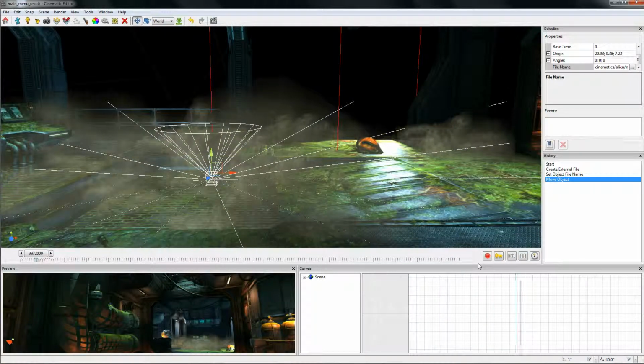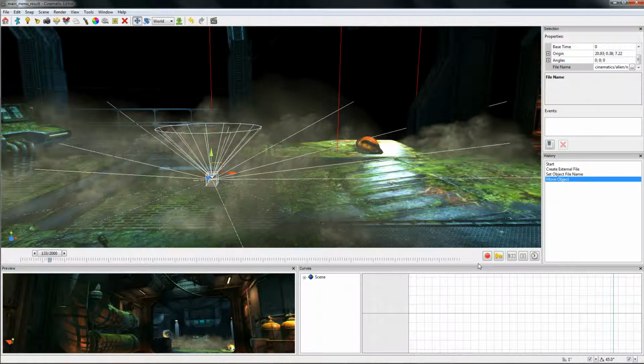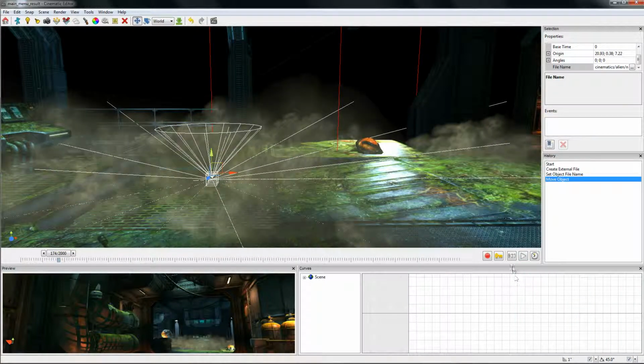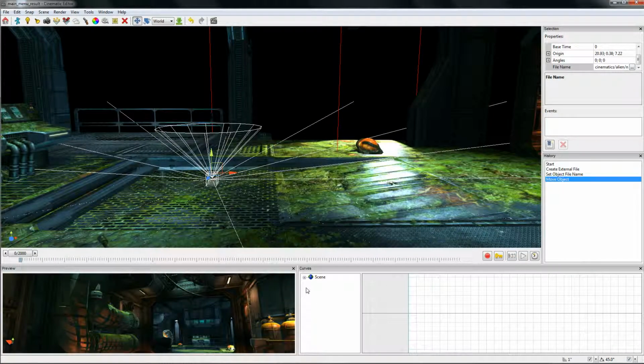It'll play straight away. You can delay the point in time that it starts to play. If you go to the curves window here and expand the tree next to scene, and once more for the file I've imported, and you want to tick the box next to base time, and a dotted line will appear showing you the point in time that it will play.